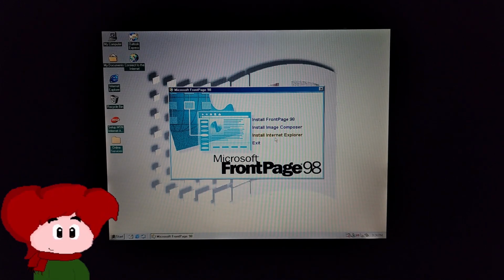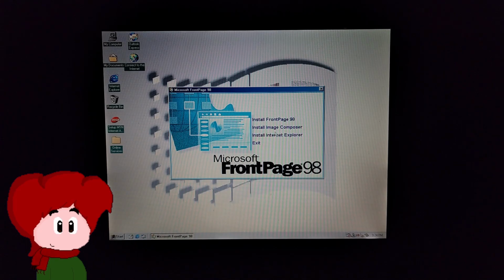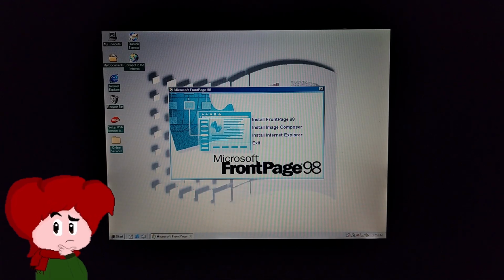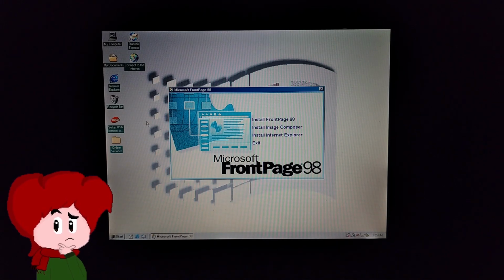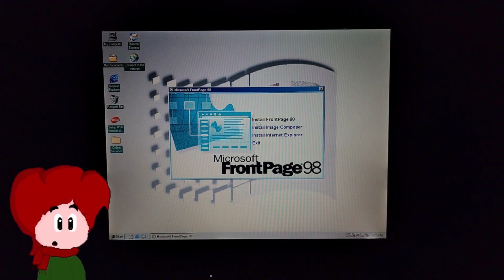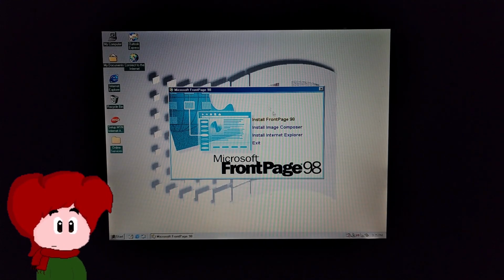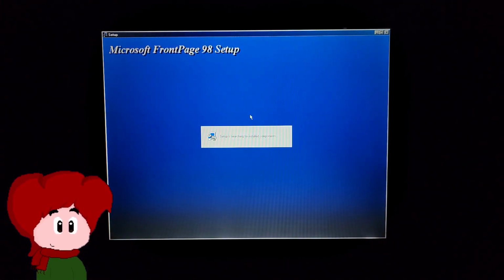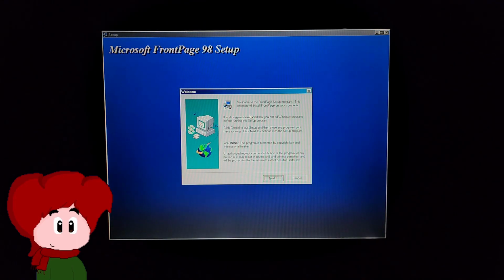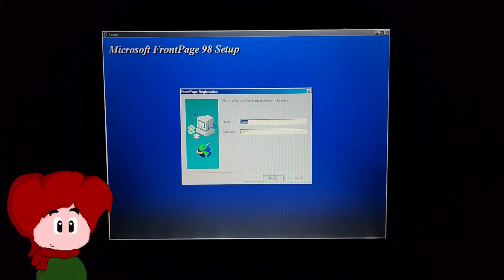But look here, install Internet Explorer. Oh man, that means it was really bare bones then, huh? Yeah, Windows 95 came with Internet Explorer, but it's old. But let's go ahead and push this and see what happens. Installing FrontPage 98. I wonder if I could just put this on my computer and rerun it, see how it runs on modern hardware.